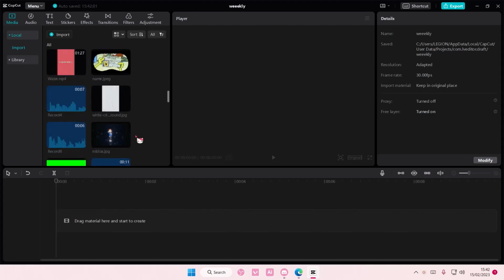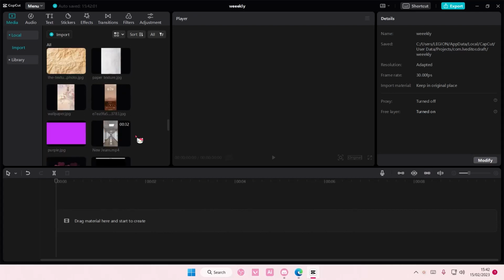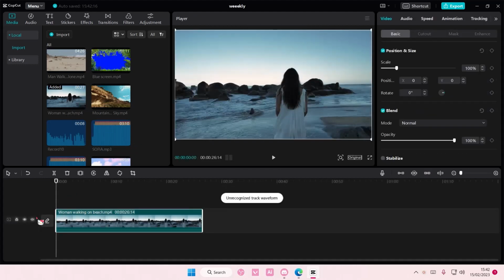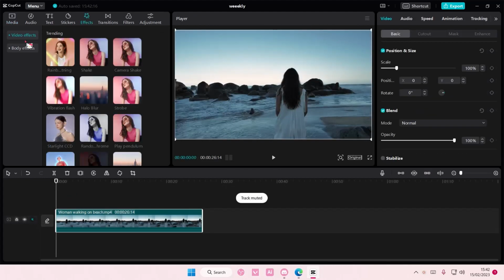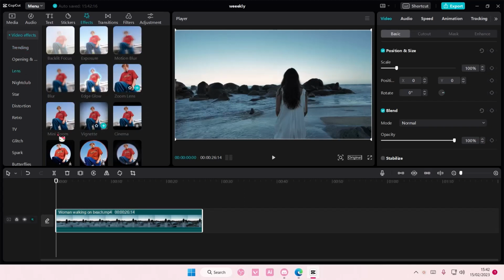In this video I'll be showing you guys how you can easily add a zoom in effect to your videos without having to use keyframes. Super simple. You're just going to add your video to the track, go to effects, go to video effects, and go to lens, and here you can choose from zoom lens or mini zoom.